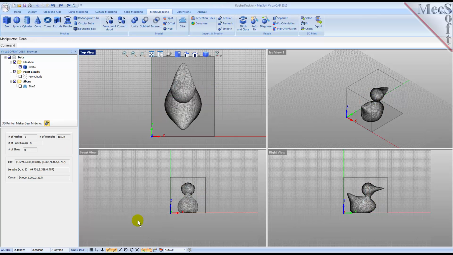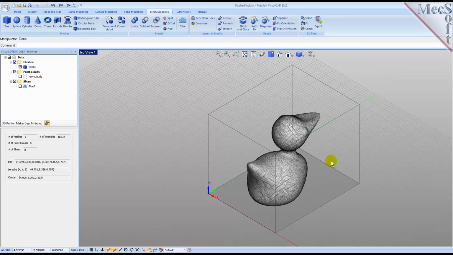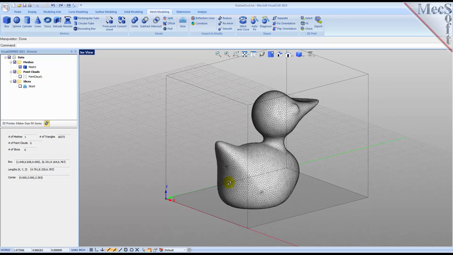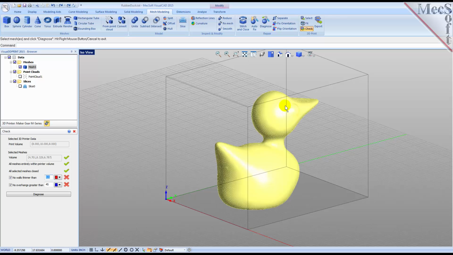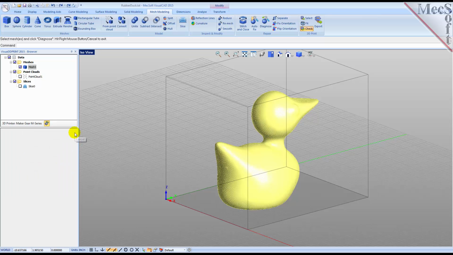Now, select the Graphic Manipulator icon again to turn it off and then double-click on ISO View 1 to display only that viewport. Now we'll select Check from the 3D Print pane once again, select the mesh, and then right-click or press Enter. We see now that the model passes the printer volume check. Pick the Cancel icon to close the command dialog, leaving the mesh selected.